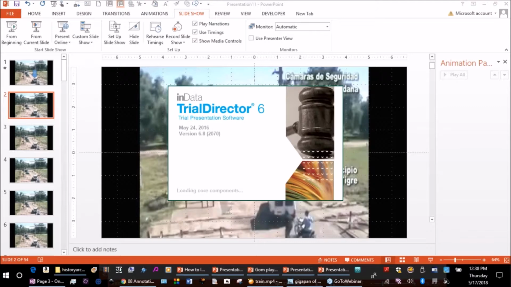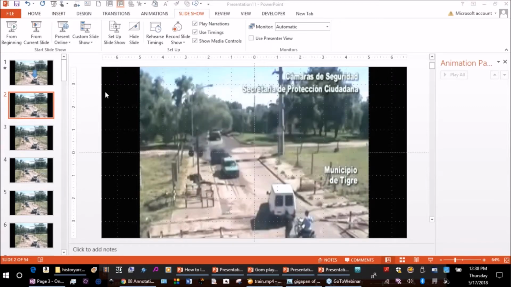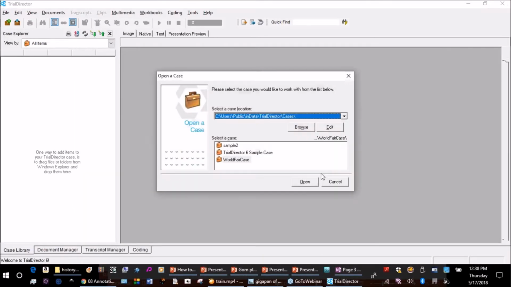We went through the procedure of already importing that PowerPoint into my case, so I'm not going to go through that again. We've done the importation of various documents into trialdirector. But I wanted to get into trialdirector to actually show you the procedure for creating a new case in trialdirector and then importing the items into it in a different location.